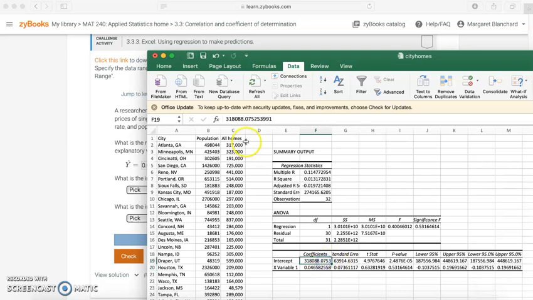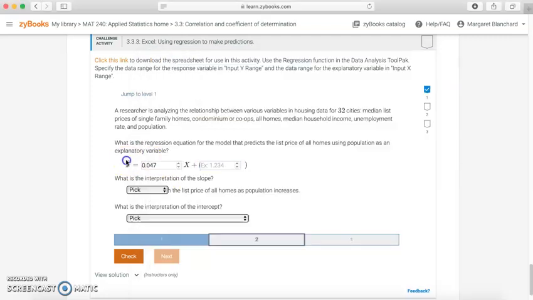That comes from right here. So we have, let's go ahead and just copy that and paste that there. So we have $318,088 and about 8 cents. All right, so that's our regression equation.